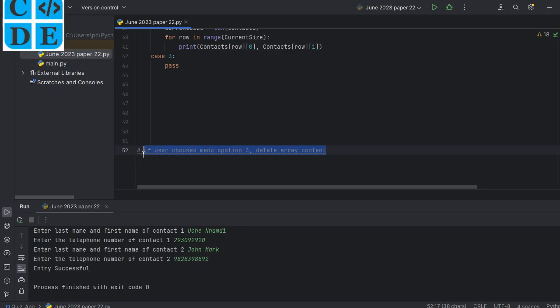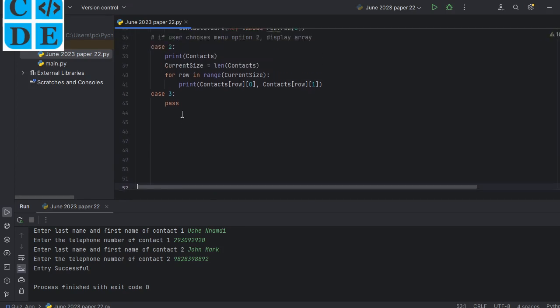So this one becomes the last part where we get to delete the entire content of the whole thing. I think this part is the most straightforward of them all. We can just do contact equal to an empty list. So this solves the entire problem. And then underneath you can say print all records successfully deleted.